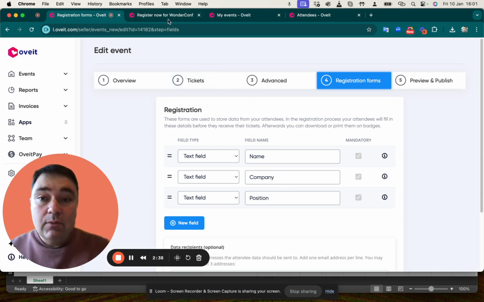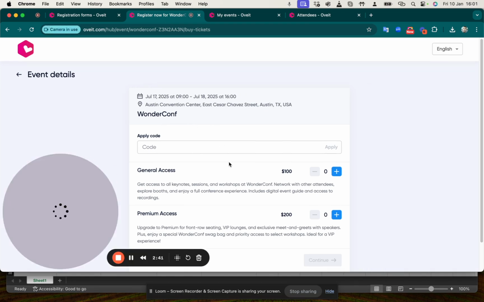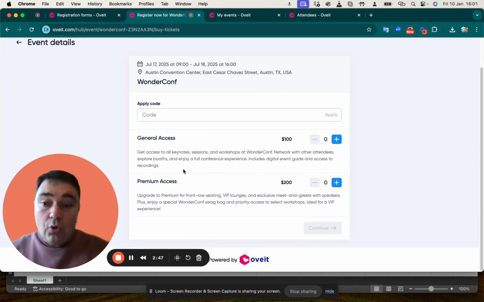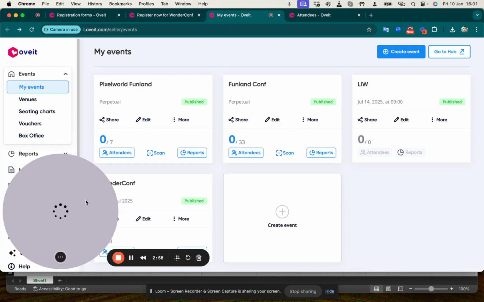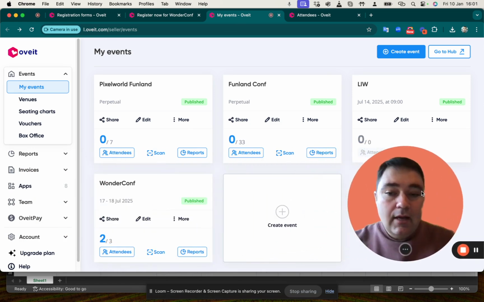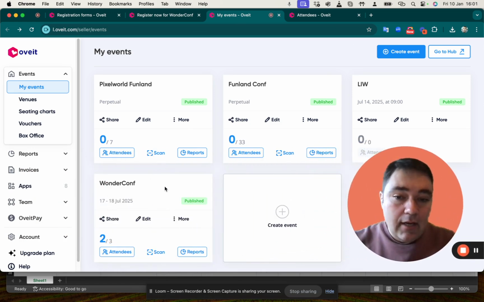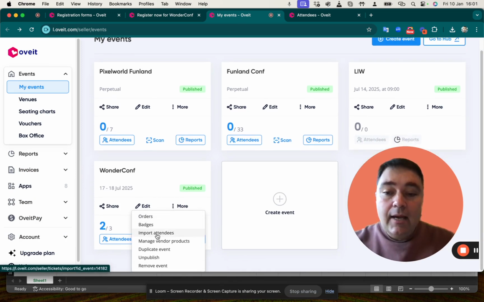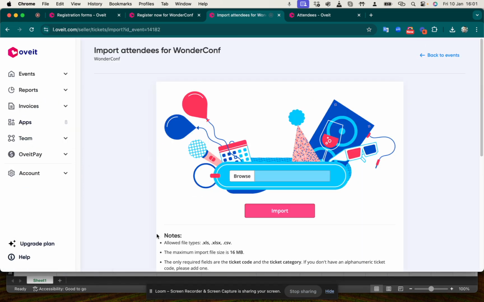Now, as you remember, we mentioned we have two public tickets and two that are private. And today we're going to import the private ones. Basically, you can do the same thing with the private tickets as well as the public. And to do that, in my events section, I can navigate to the WonderConf, the conference that I've set up here, and under More, I press Import Attendees.